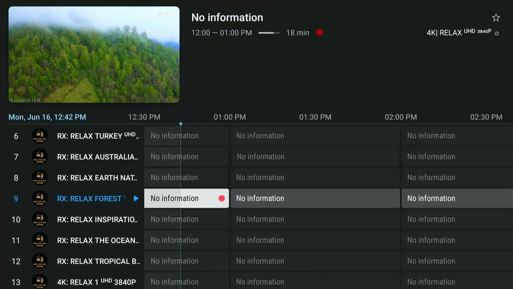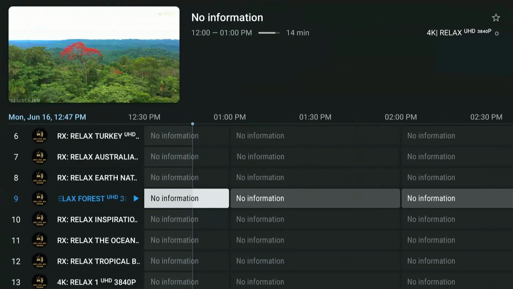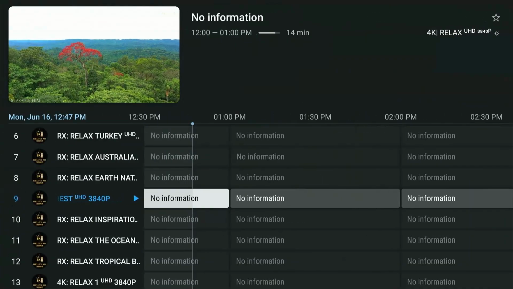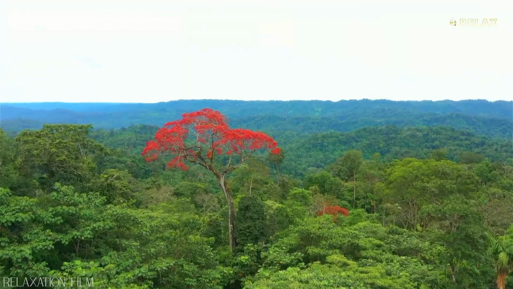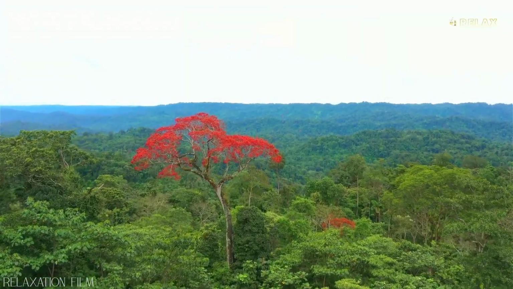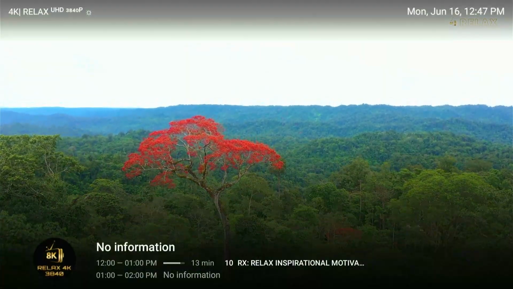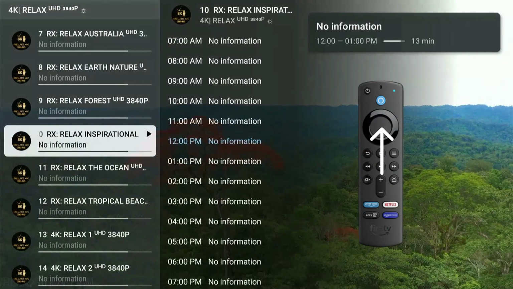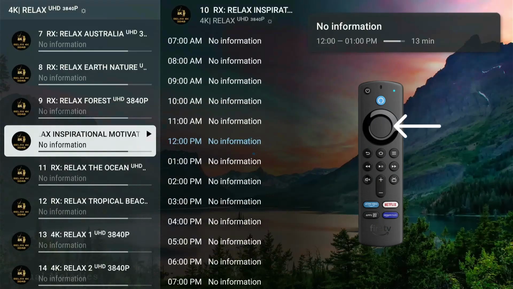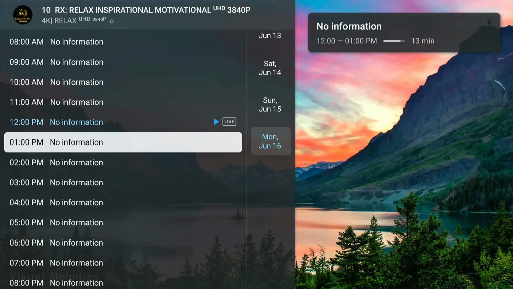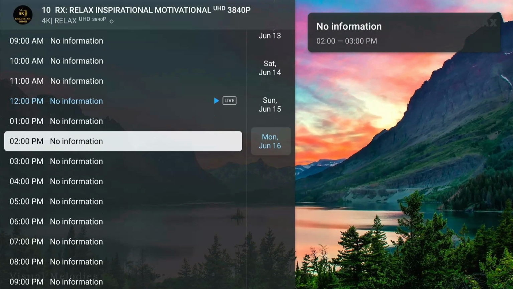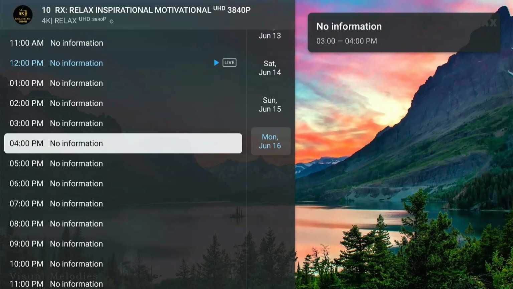If you've missed the latest shows or sports, you can watch them again with the catch-up feature on Tivimate. However, availability typically depends on your IPTV provider. Open any channel and then press these buttons one by one. The menu button, left button, and then right button. Dates will show up. You can easily scroll through and find the live show you've missed.